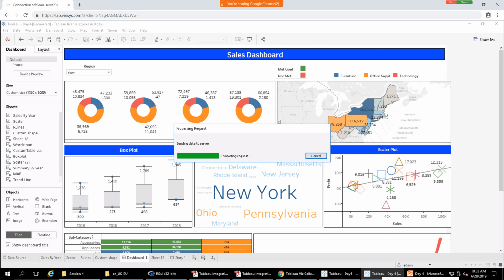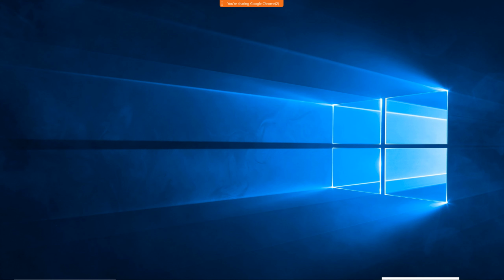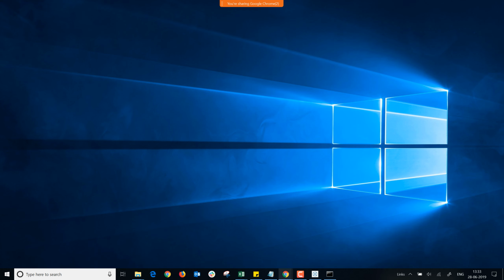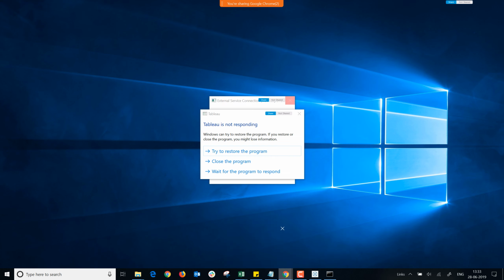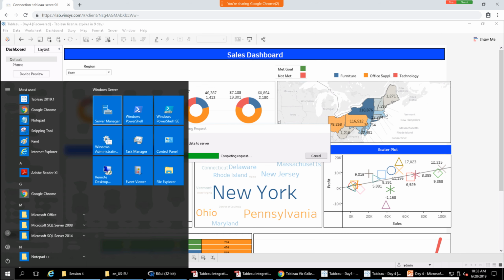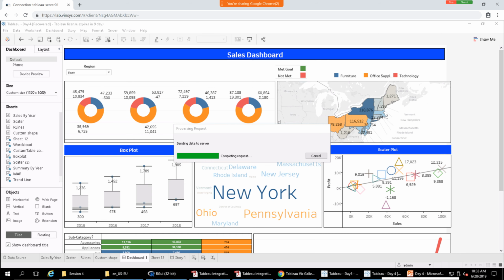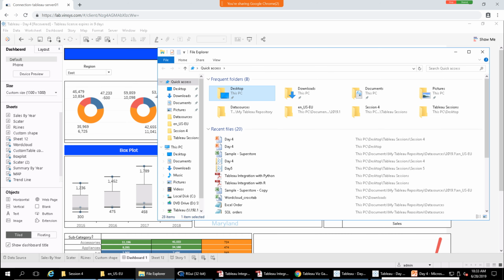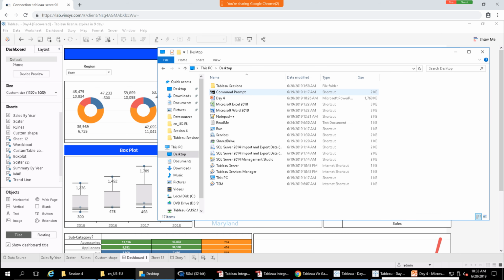Okay, it's not letting me go to another tab. Okay, desktop. I have an icon for Tableau server. Here we go.